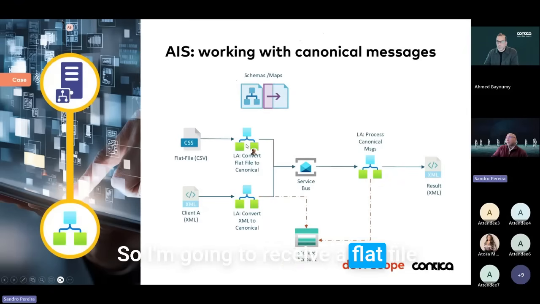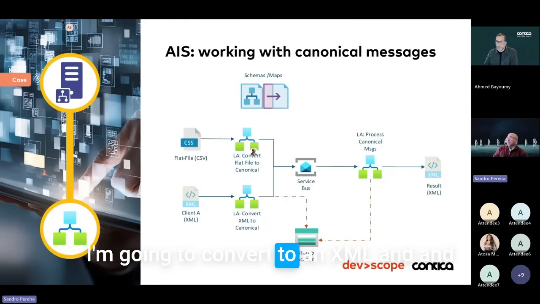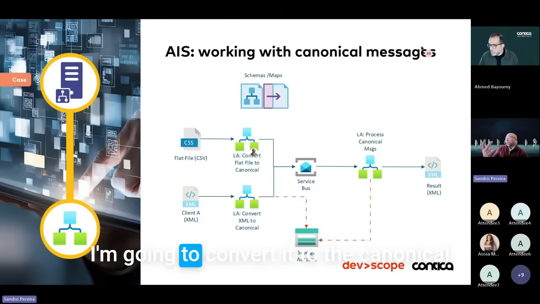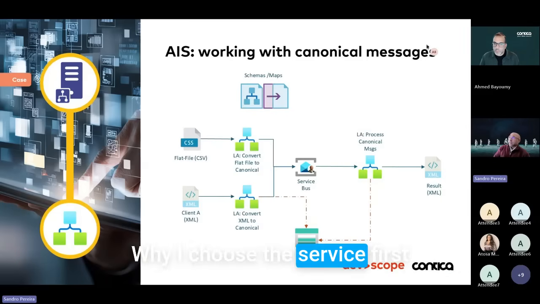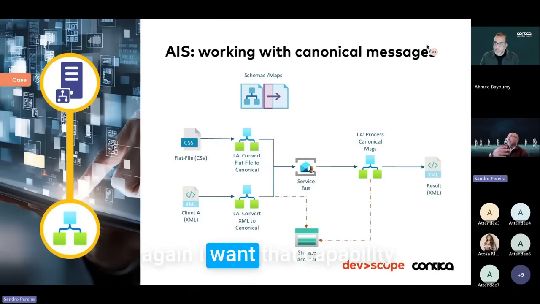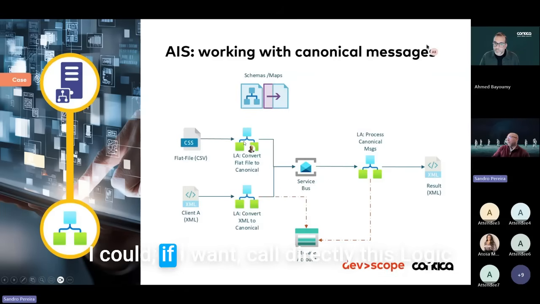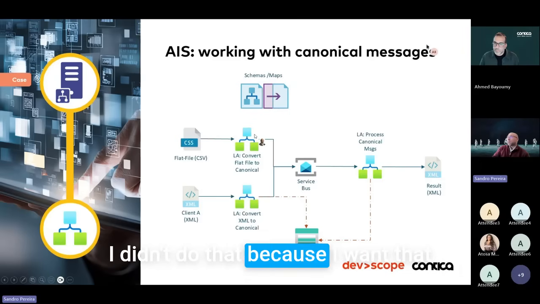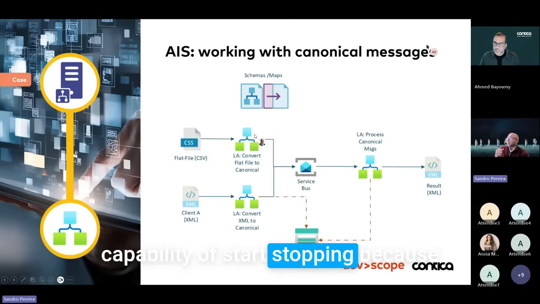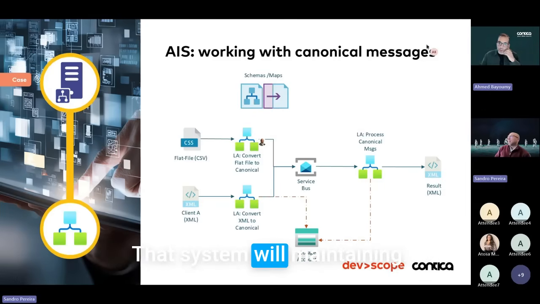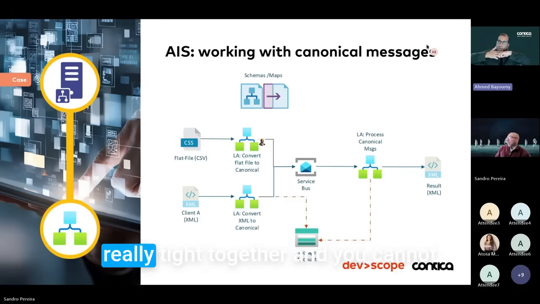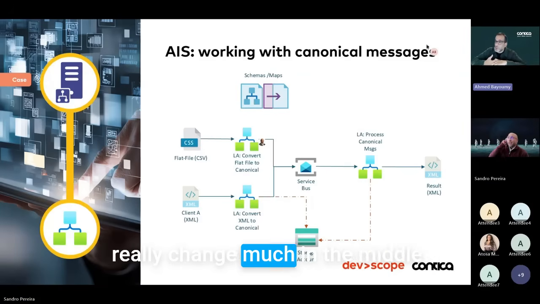So I'm going to receive a flat file. I'm going to convert it to XML, and then convert it to the canonical message and send it to the service bus. Why did I choose the service bus? Again, I want that capability. I could, if I wanted, call this logic app directly as a kind of child logic app. I didn't do that because I want that capability of starting and stopping, because otherwise you will end up maintaining a spider net. Everything is really tied together and you cannot really change much in the middle.